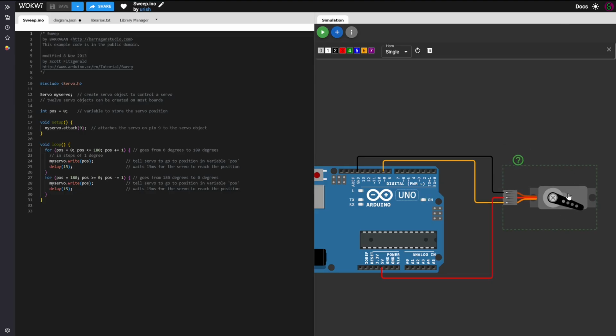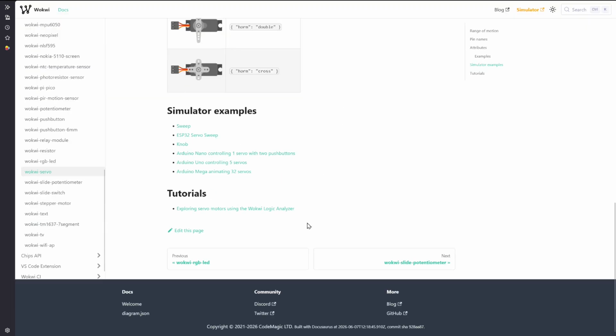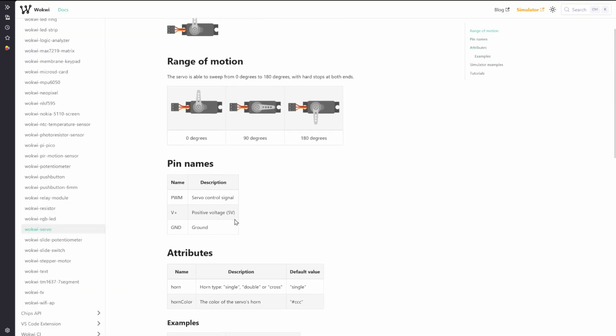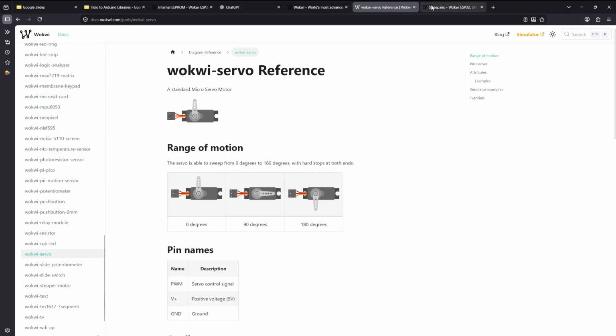Not entirely sure. Let's see, you can do horns. I'm not sure if you can actually do terms or references. Okay, horns. I don't see an option for continuous servo, so I guess you can't.